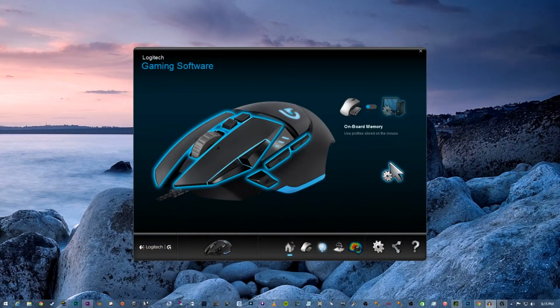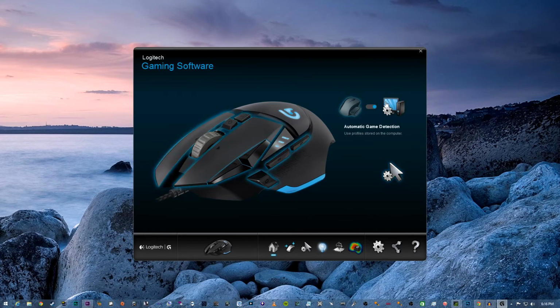Now I'm just going to do a quick walkthrough of the software that is included with your mouse. It has onboard memory, so you can plug it into any other computer and it saves all your profiles and settings, or you can have it set to automatic game detection.